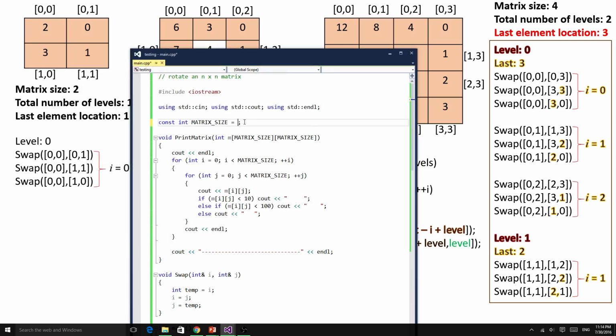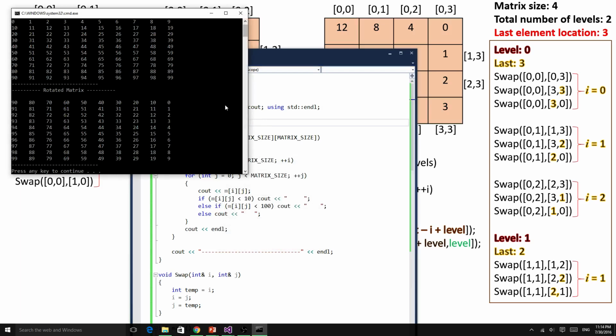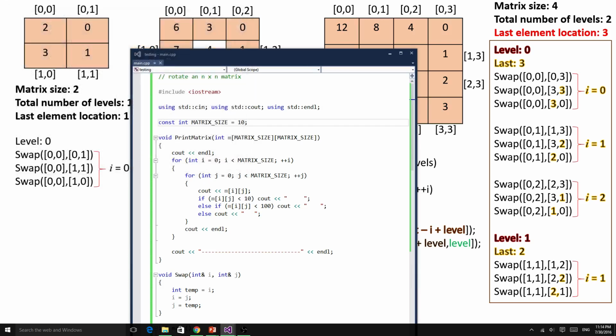So this seems to be working all right. Let's go ahead and get crazy and look at a 10 by 10 matrix. 0 through 9, 0 through 9, 10 through 19, 10 through 19, 20 through 29, 20 through 29, and all the way down, 40 through 49, 50 through 59, 60 through 69, 70 through 79, 80 through 89, 90 through 99. Things are looking gorgeous. So everything works out.